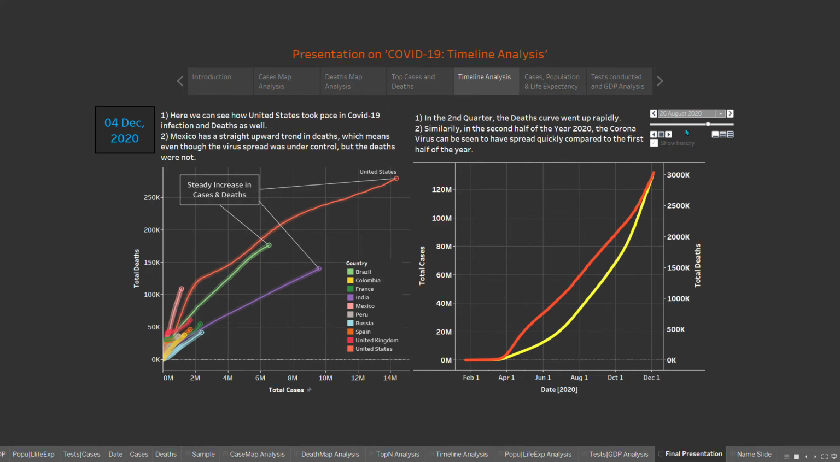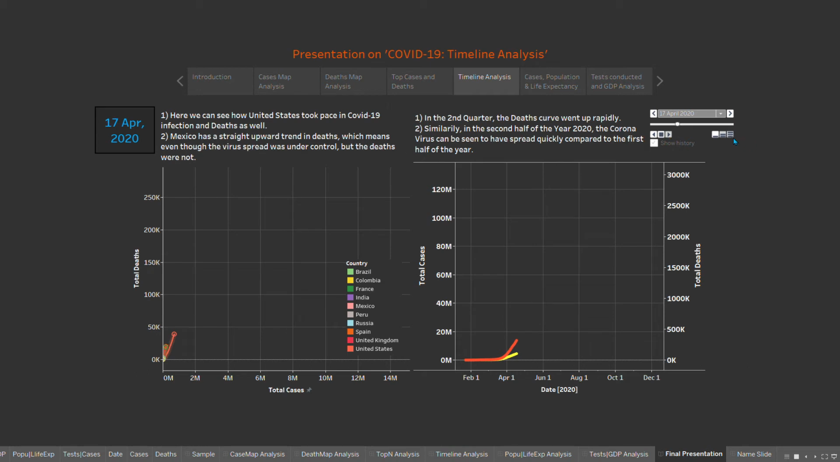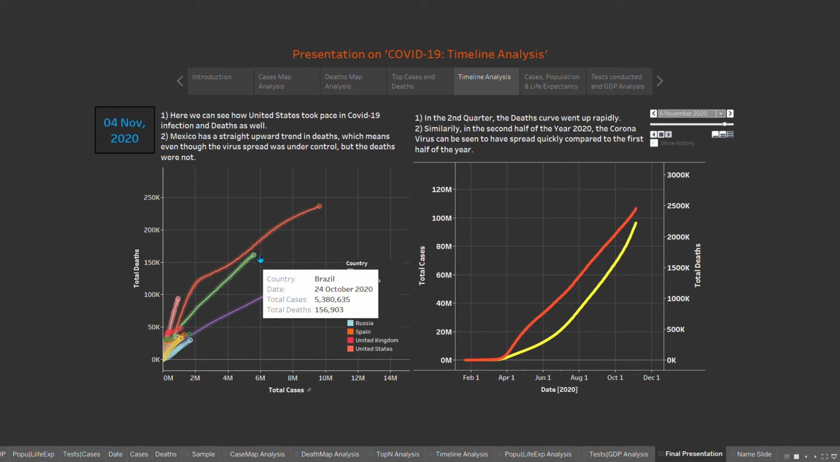So we can also play and see the behavior in which the cases kept increasing. As we can see on the left chart, the deaths in the United States kept increasing steadily and kept going upward, and the cases almost reached 2 million. So let me take it further. Let me play it. As we can see, United States is still on the top, and this next one is Brazil. Here is India, and this is Mexico.